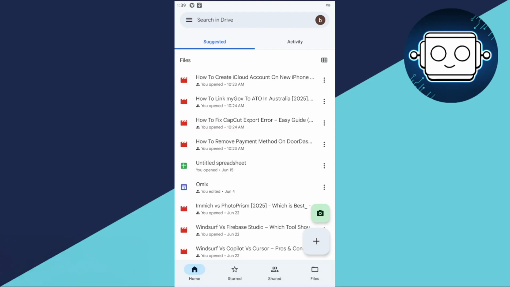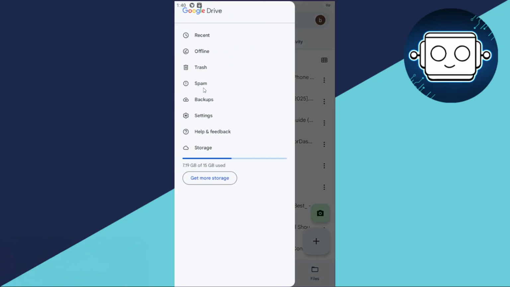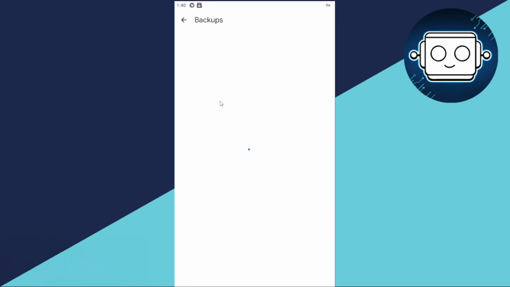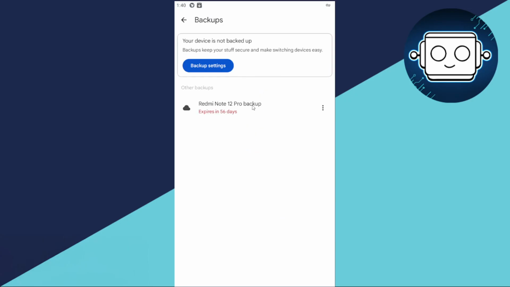Then go to the three lines at the top left, then click on Backups. Once you click on Backups, normally here you should find all the backups that you want. For example, here you should find my phone and, as an example, the backup of that phone because I saved this in Google Drive. For you, you should find WhatsApp backup from a phone number if you backed it up. If you didn't back it up, you will not find it.